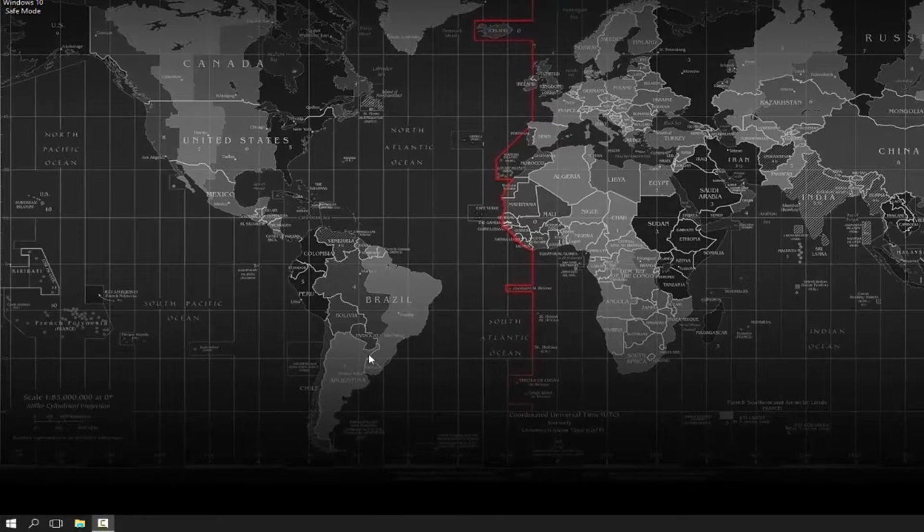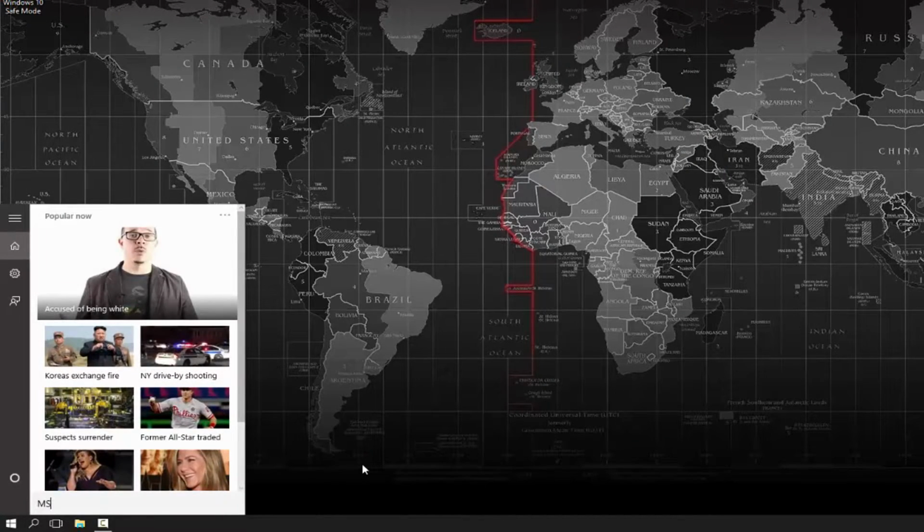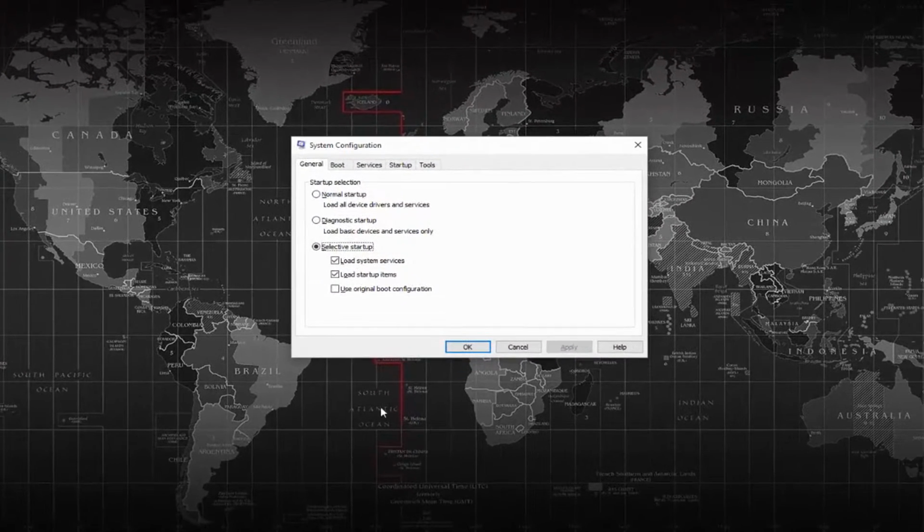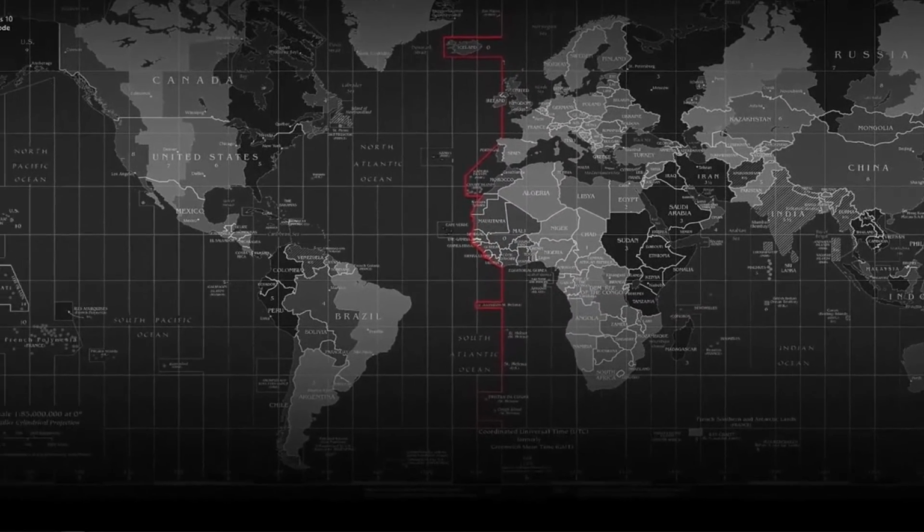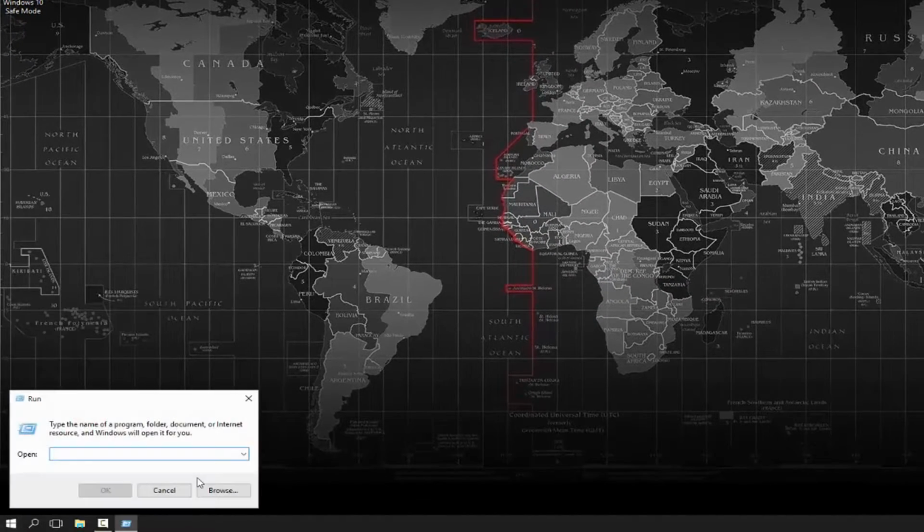What I do want to point out here is once you're in safe mode, those who want to use the search feature to access msconfig, which you can do, this feature will not work for you once you're in safe mode. So this is why I wanted to point out to use your run command, which will work in safe mode.